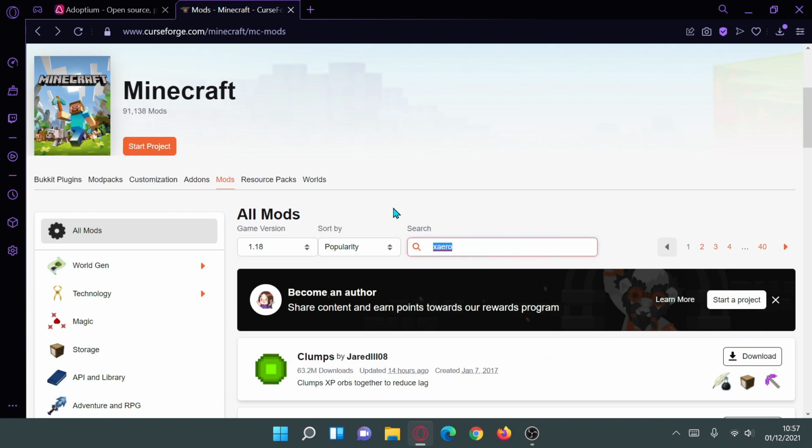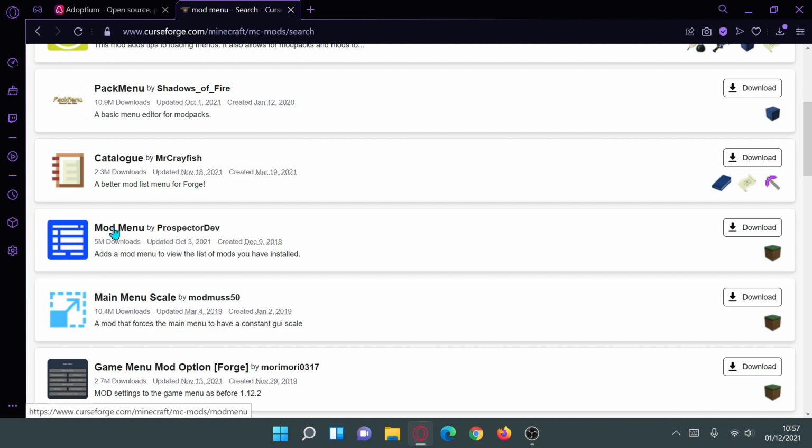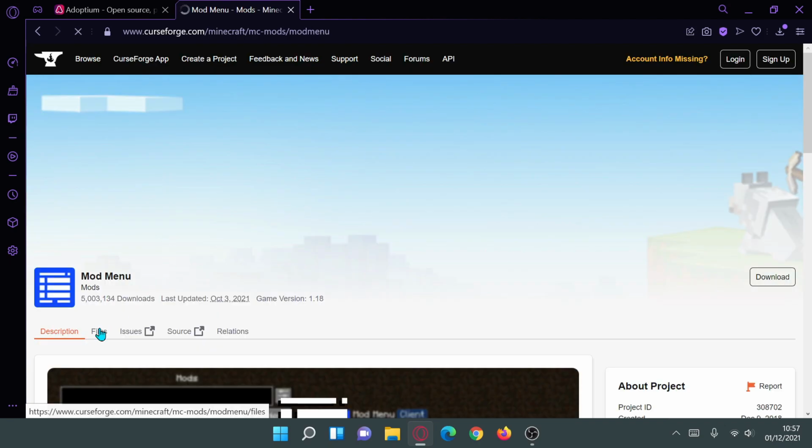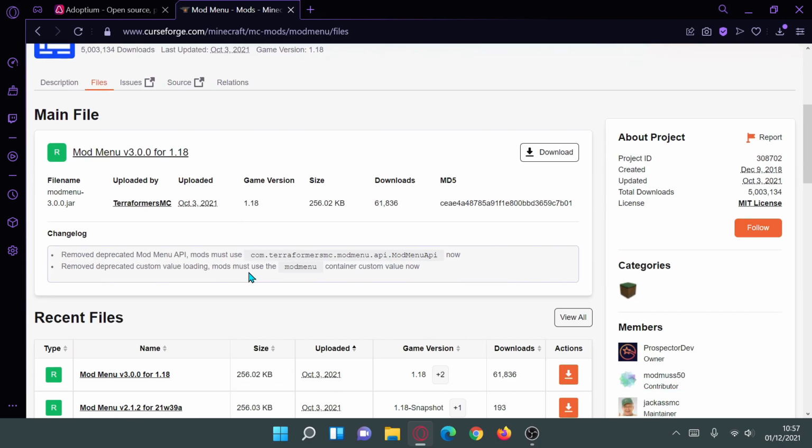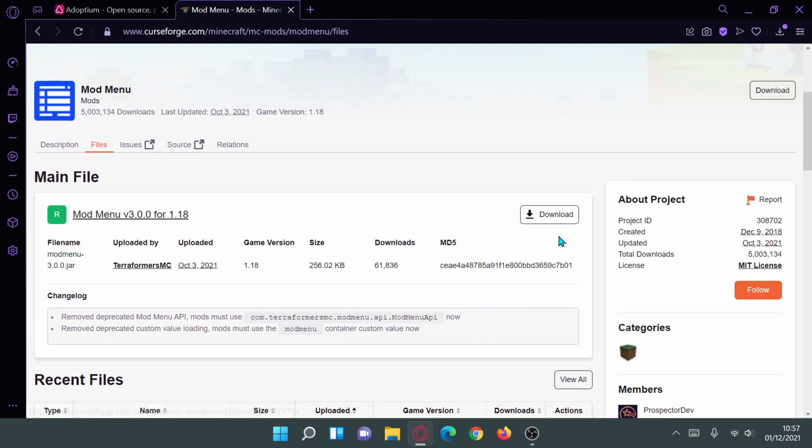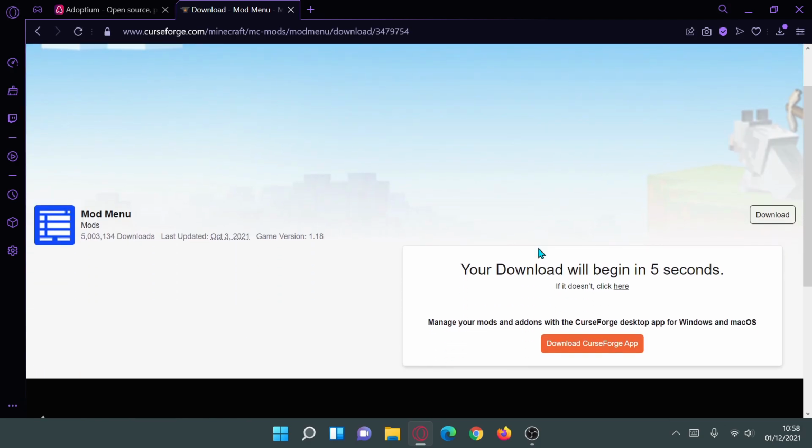So in your search bar, again on this section of the screen, start typing in mod menu, and we need to download the mod menu mod, which is this one. And as you guys can see, it's made by Prospector Dev. Let's click on mod menu, and then let's click on Files over here, making sure that we are downloading this for version 1.18. I'm going to click on download, and it's going to start the download.